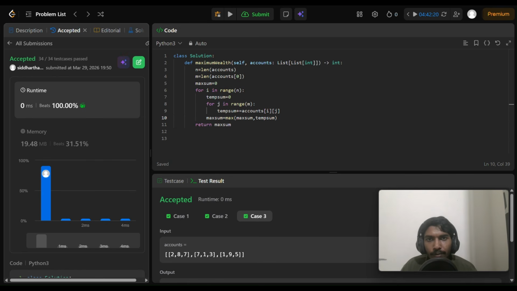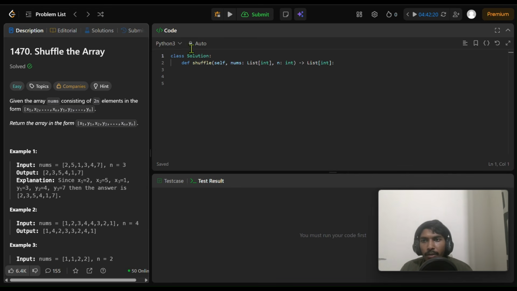Okay, now let's jump to the next question, 1470, Shuffle the Array. Just go and attempt this. What the question is saying: it gives you 2n elements in an array, x1 x2 up to xn, y1 y2 up to yn. We have to take x1 and y1, then x2, then y2. Here n is 3, so we take 2 first, then after 3 elements, 5 1 3, we take 4.